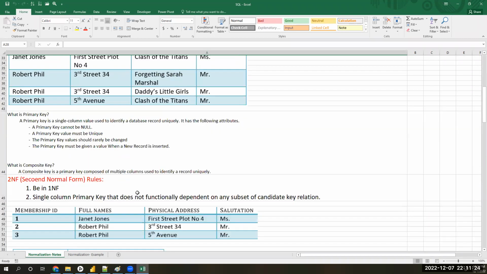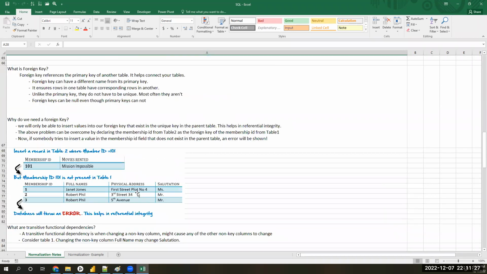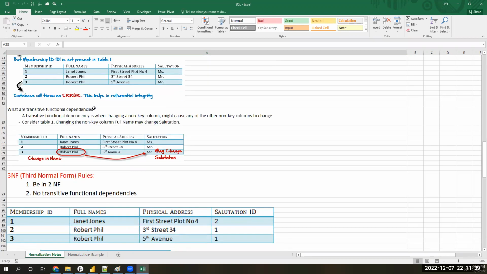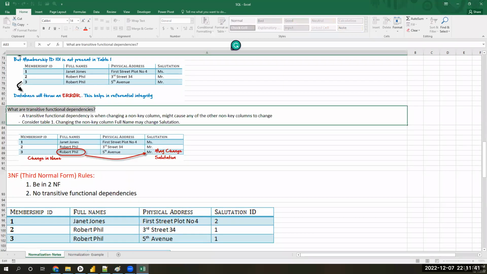To explain the third normal form, you need to have clarity on primary key and foreign key. Is each and everyone clear on those things? And another thing is transitive functional dependencies. First one, everyone understands. Second one, partial dependency. Third one is the transitive dependency.